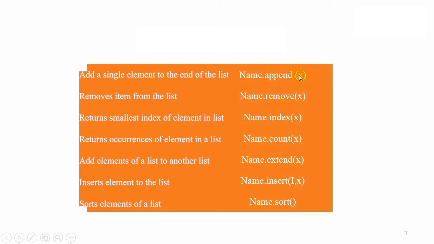In append, the x value is added to the end of the list, but here we have the freedom to add the x value after any value. For example, here i is the index number within the list. So when I use the index number and then the x value, the x value will be added after the value of the index number there.